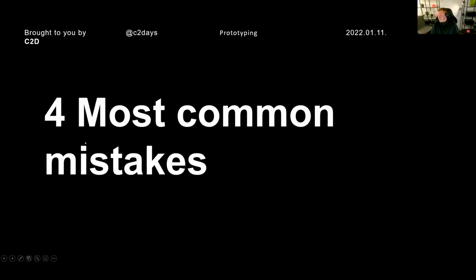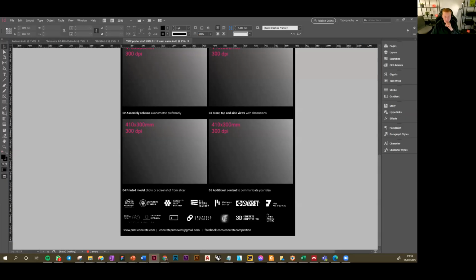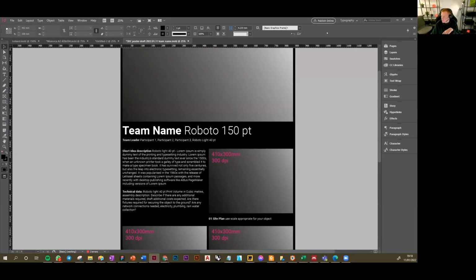So, for the most common mistakes that we see in poster design, probably there are more than 4, but there is some research that it's hard to remember more elements. One of those is visual consistency and hierarchy. I hope we have helped you a bit here already because we gave you some layouting elements.